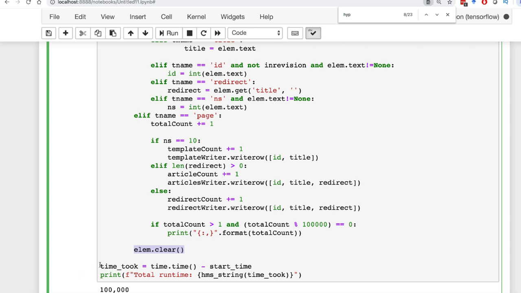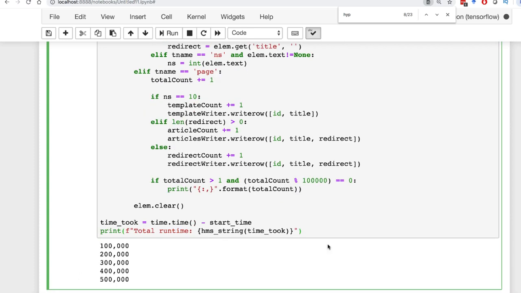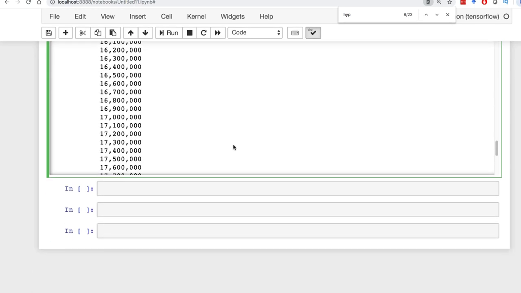And then finally, when it's done, we print out the total amount of time that it took. And we'll fast forward this because you don't want to sit here and watch all this go by. Okay, so now that that's complete, you can see the results. It took 27 minutes to process and processed a total of around 19,600,000 articles.